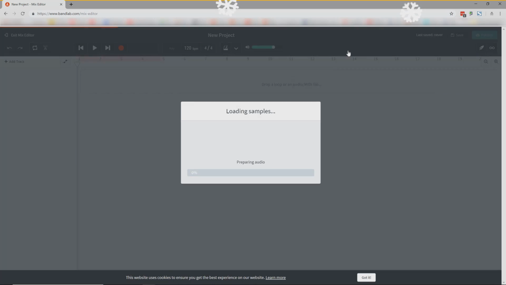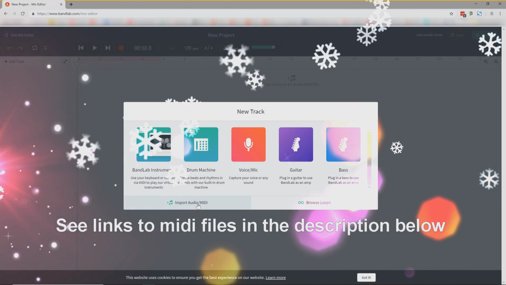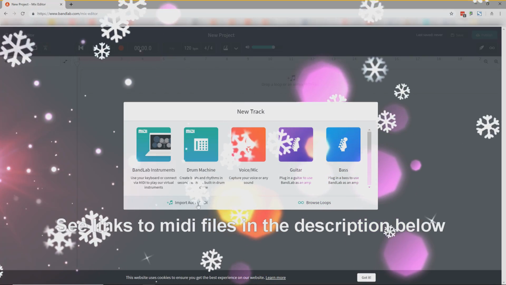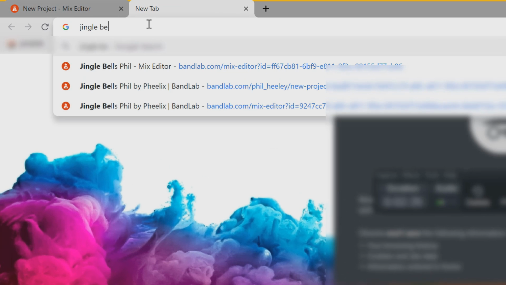For this exercise, we're going to use Midi files. Midi files are available all over the internet. All you need to do is type in the name of the song you're looking for. For example, Jingle Bells Midi file.